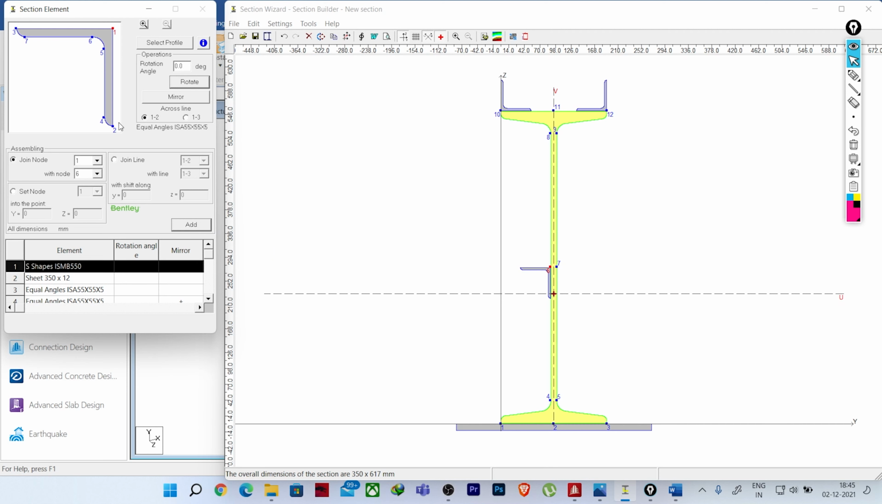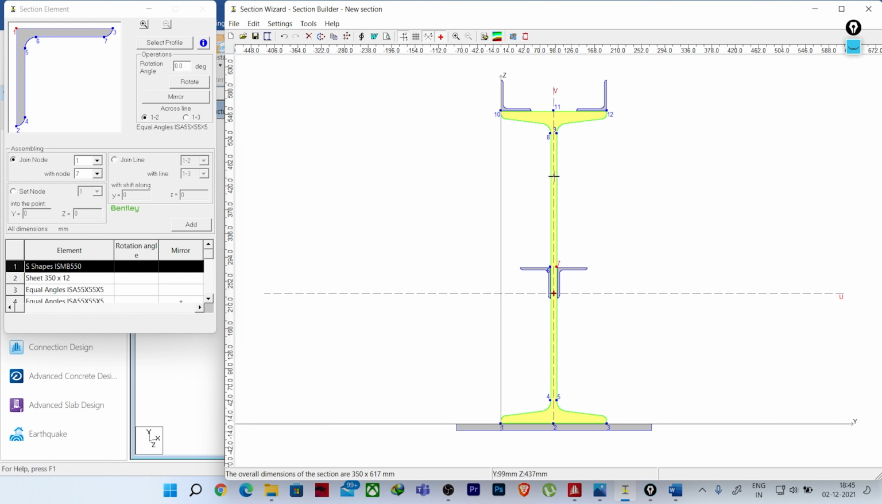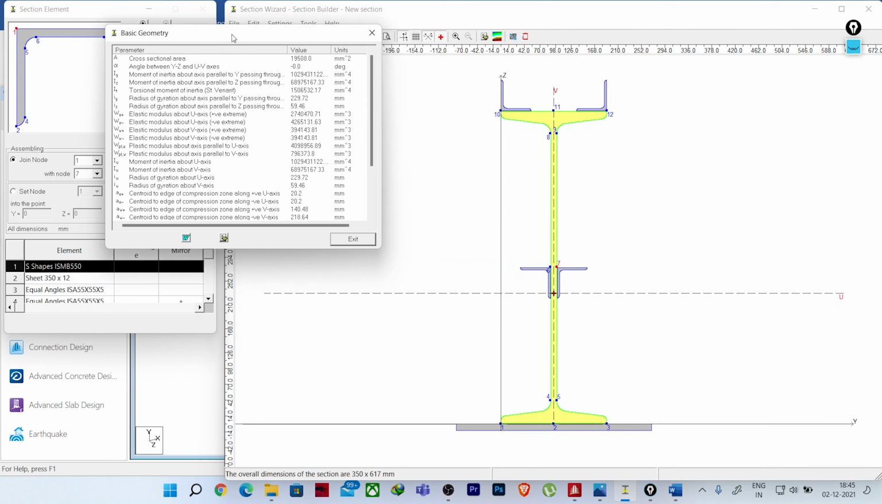I will mirror it about 1-2 first, and node 1 with node 7, add. Okay, so I think you have got an idea how you can create such sections, any type of section you want. And after creating the section, now if you want to check what are the sectional properties you have, you just click on this, calculate basic geometry of the section, and here you go.